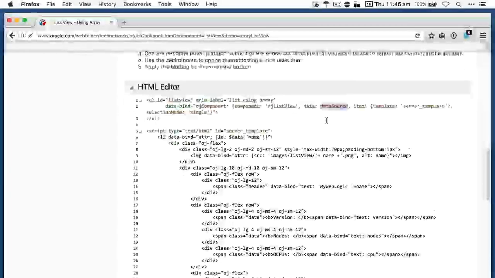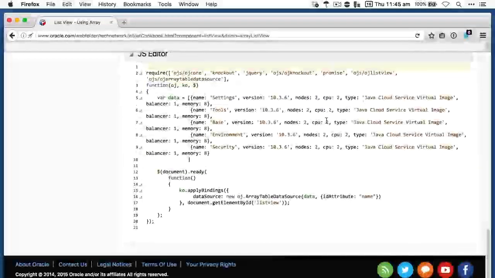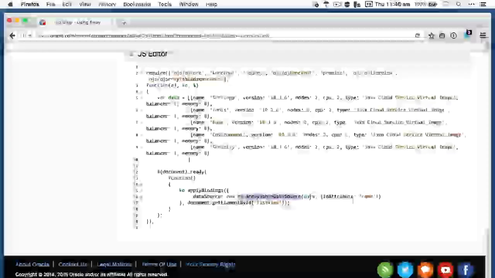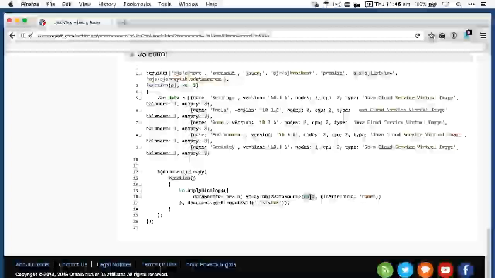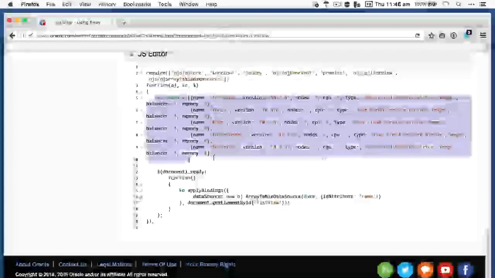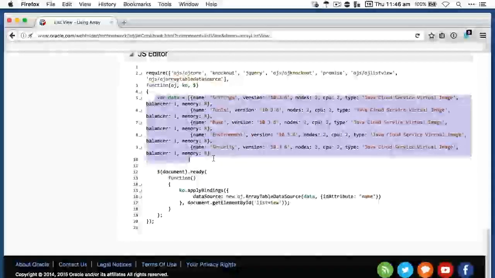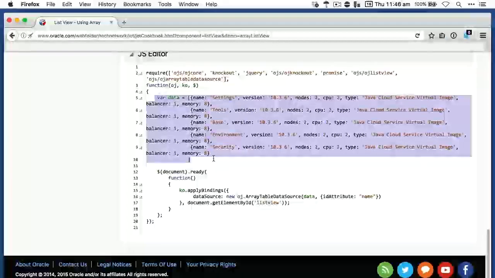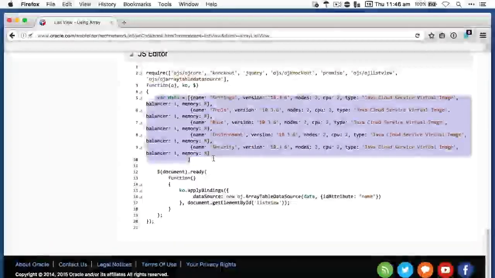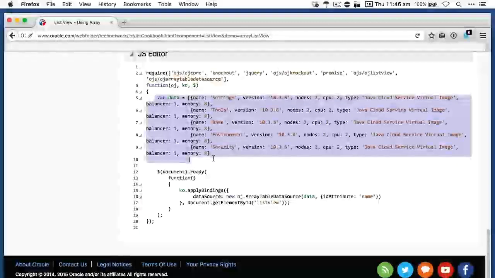Okay, so returning to data source, how is that defined in our code? If we look down a little further, we can see data source is stored in our JavaScript code as an oj.array table data source, passed in a plain old array called data, which above we can see is a JavaScript array object containing all the rows of data that is shown in the list view at runtime. Sweet, so this seems pretty easy to add to our application.